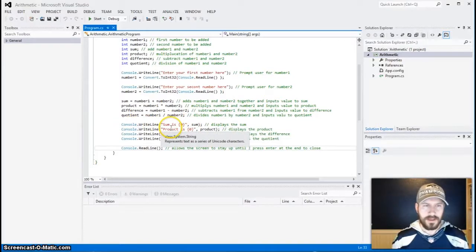So it's going to write "Sum is," and then 0 here refers to the sum space in memory, and it's going to plop that right down there. Same thing with the product, the difference, and the division. Then I put the console read line at the end so the screen doesn't go to black immediately after. So that's my first program.